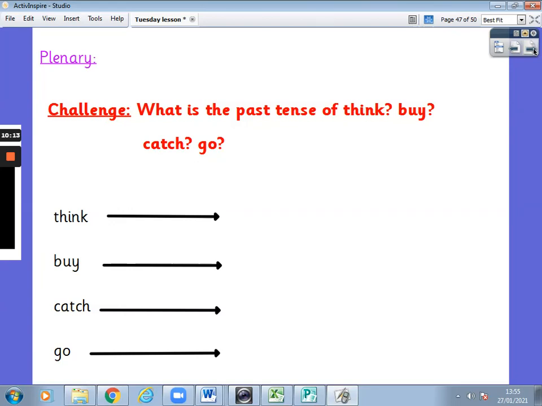Let's go through our challenge together, shall we? What is the past tense of think, buy, catch, and go? Can it be think it, buy it, catch it, go it? No, that doesn't sound correct. That's not Queen's English. Let's have a little think.